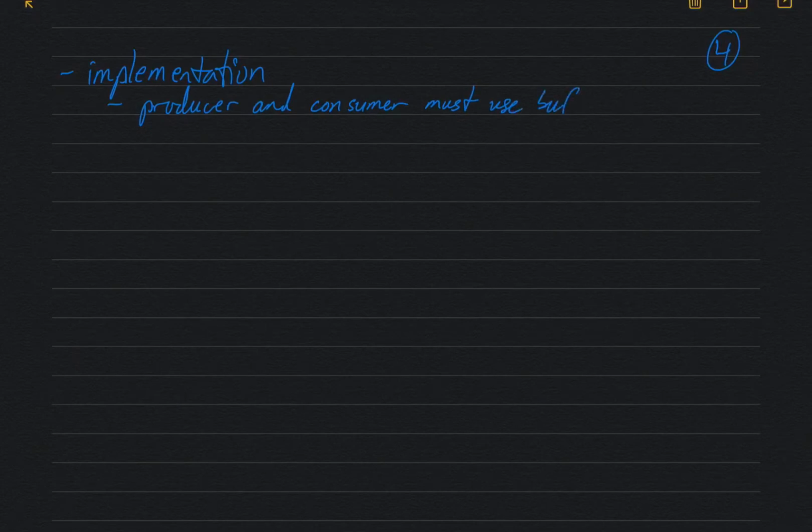Okay, this is page 4 of the communication notes, and we're just going to look at the implementation of double buffering. And as I said on the previous page, the producer and consumer must use the buffers in the same order.